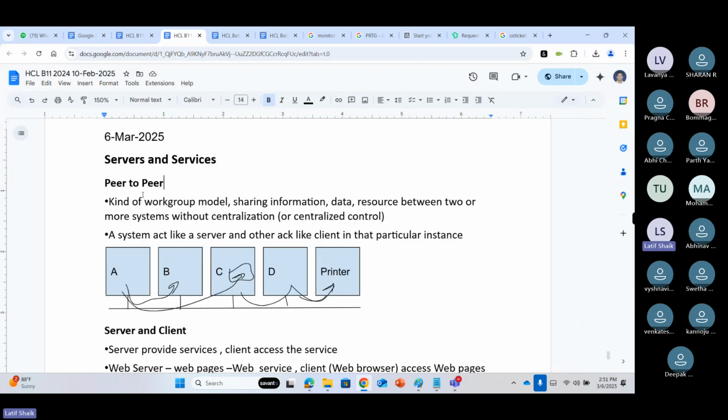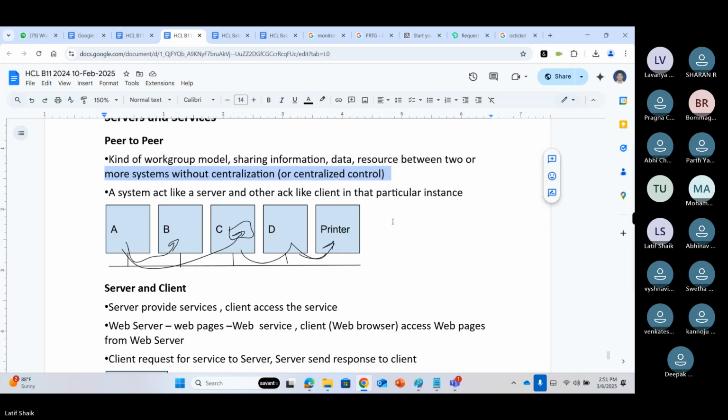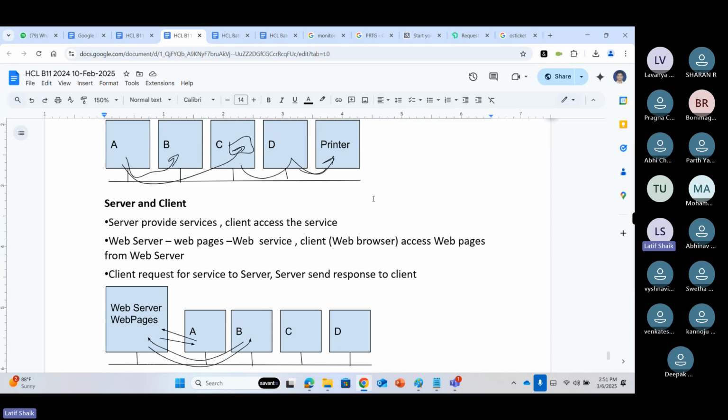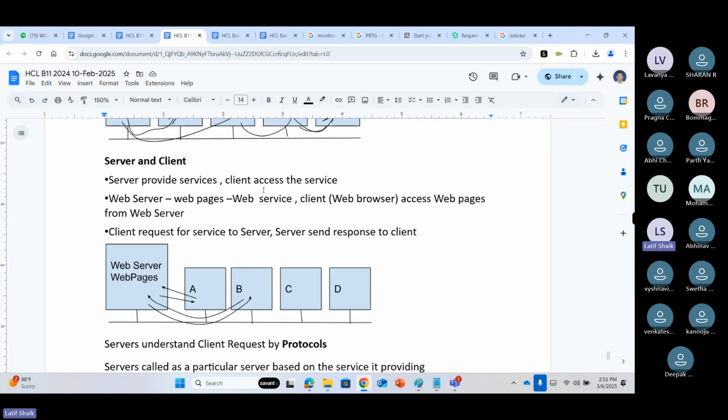Again, peer-to-peer is a kind of workgroup model, sharing information, data, and resources between two or more systems without any centralized control. In this one, every system has individual control over who can access what. In that case, one acts like a server and the other acts like a client, only at that particular access time. There is no specific server and client. But in the client and server model, the server provides a service and the client accesses the service. A web server provides web pages, and we access the web pages, right?